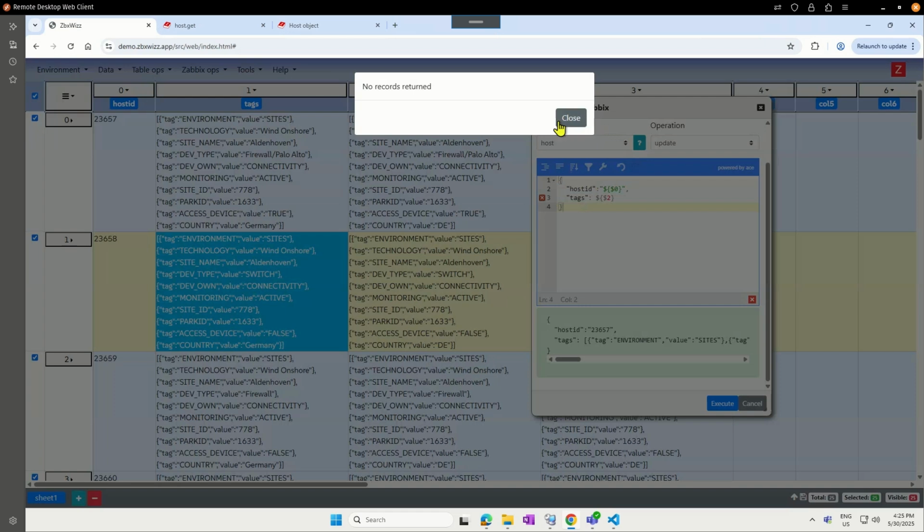No records returned means that we managed to update all of them.